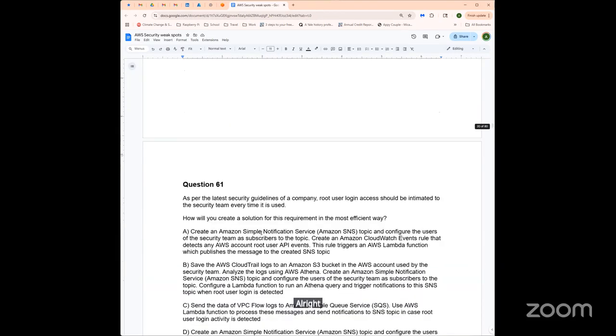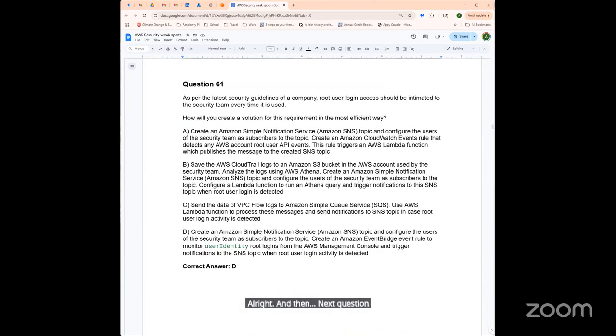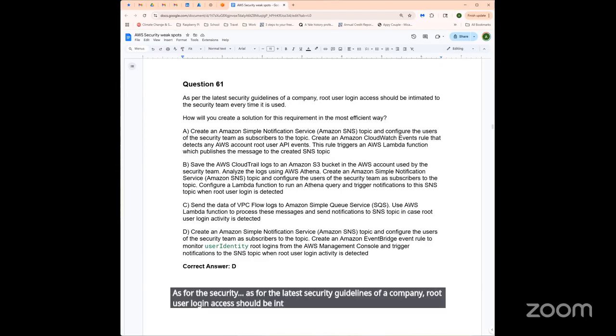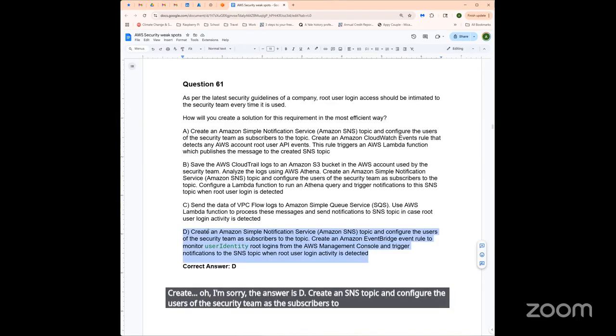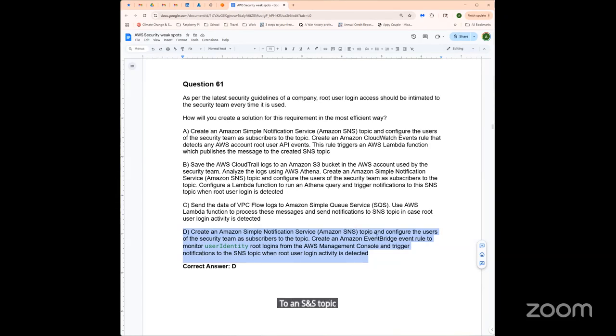All right. And then next question. As for the latest security guidelines of a company, root user login access should be intimated to the security team every time it's used. How would you create a solution for this requirement in the most efficient way? The answer is D. Create an SNS topic and configure the users of the security team as the subscribers to the topic. Create an EventBridge event rule to monitor user identity root logins from the management console and trigger notifications to the SNS topic when root user login activity is detected.